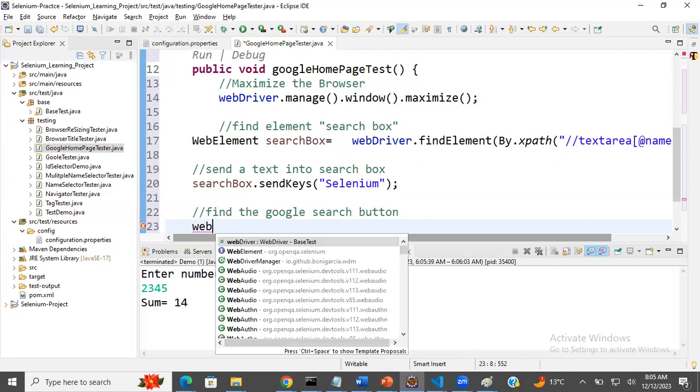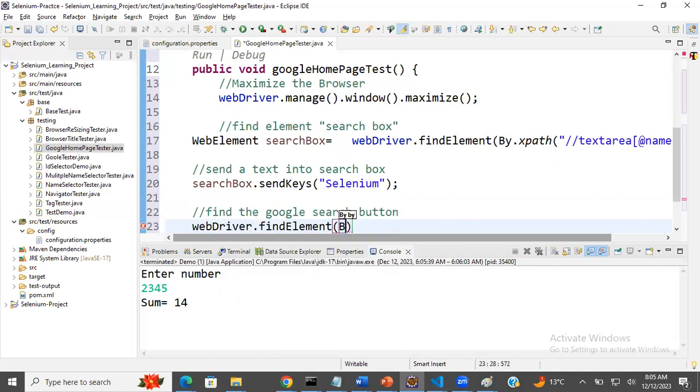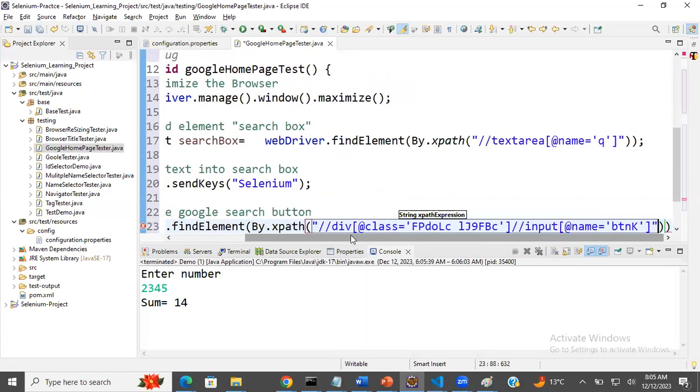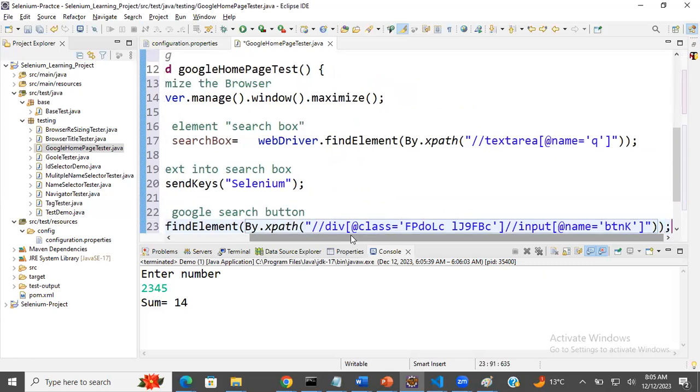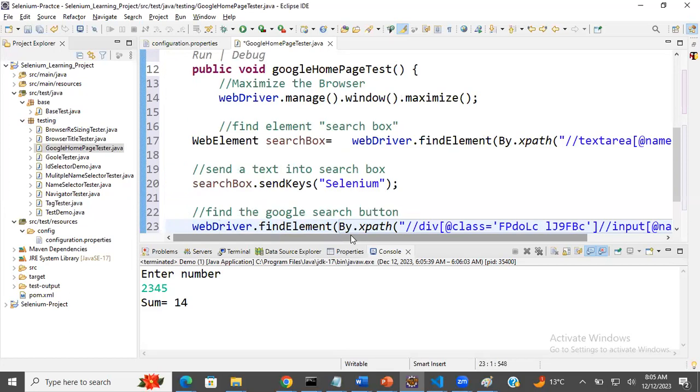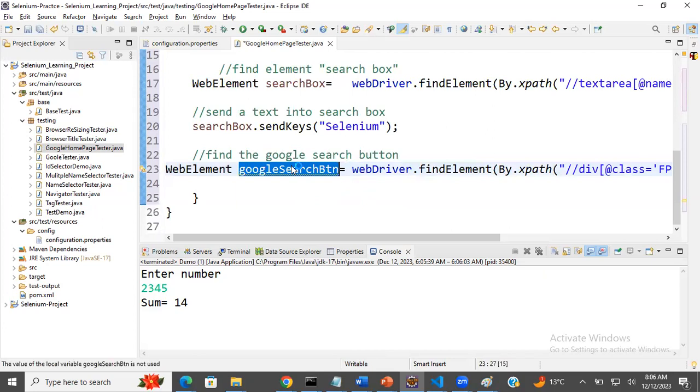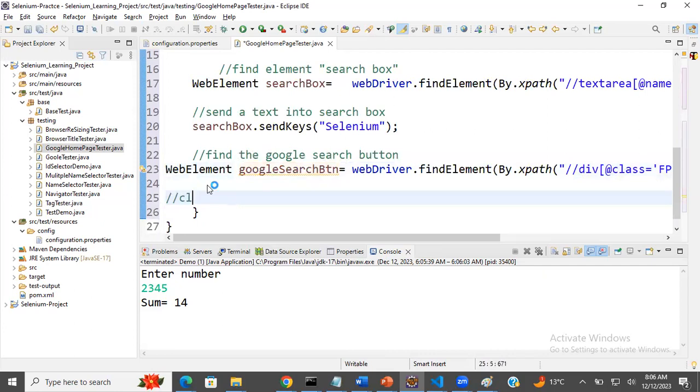So with WebDriver, we can write driver dot findElement. I'm using XPath, so By dot xpath, and we pass our XPath to find the Google search button. Now it returns a WebElement, so you can store it in one variable. We declare one variable of type WebElement, and I give the variable name googleSearchBtn. Once you are able to find this button, then what is the next task? You need to specify the action with that element.